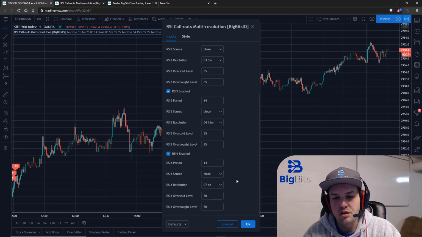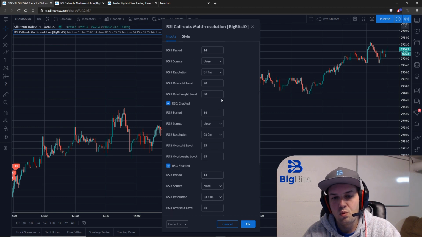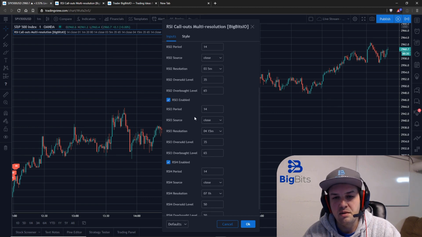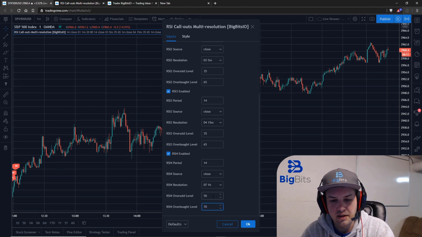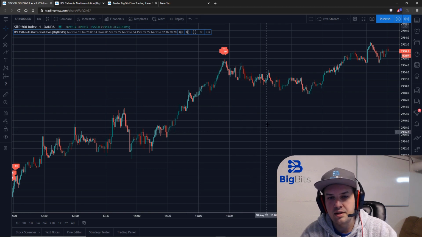So you kind of get an idea. You can play around with these things. If you want it to be a little bit pickier, say we want the 1 minute, 5 minute, and 15 minute to all be the same, that's completely fine. Let's actually adjust the 1 hour. 50 is kind of low for an overbought level, so let's set that to 70, and let's set that to 30. Let's hit OK and see if it adjusts anything.